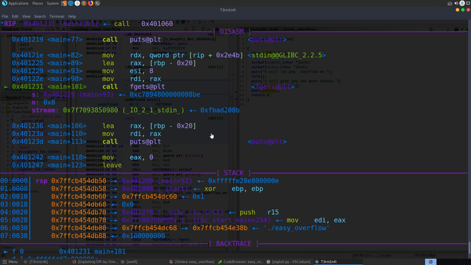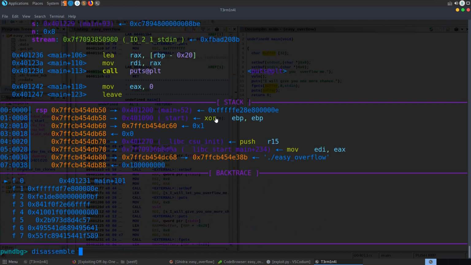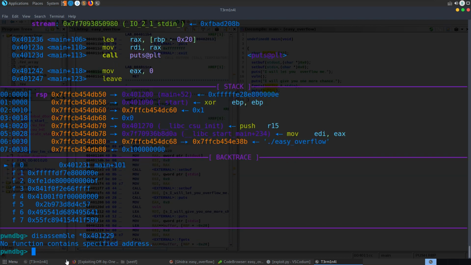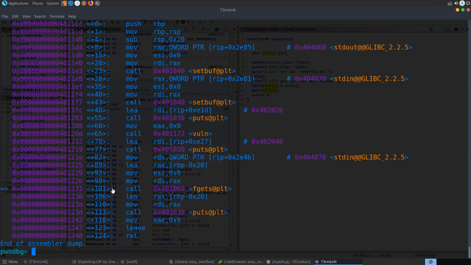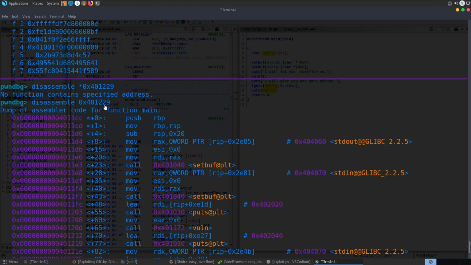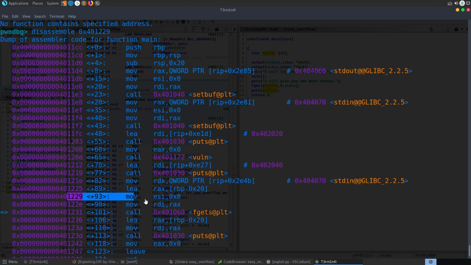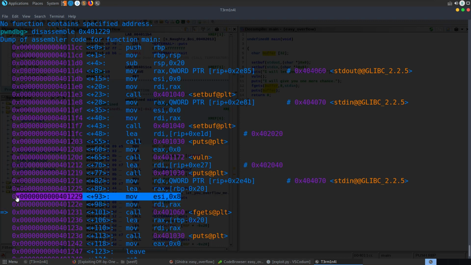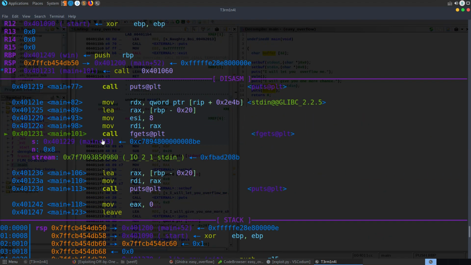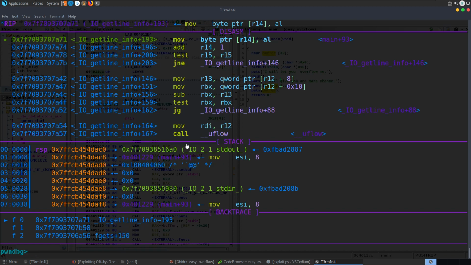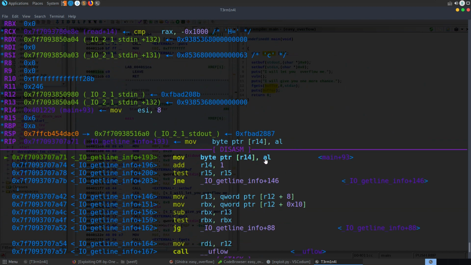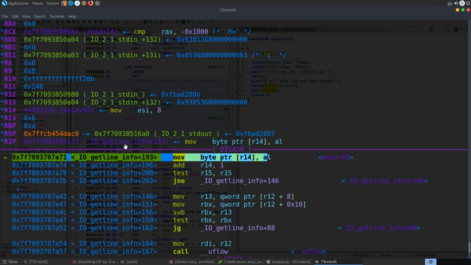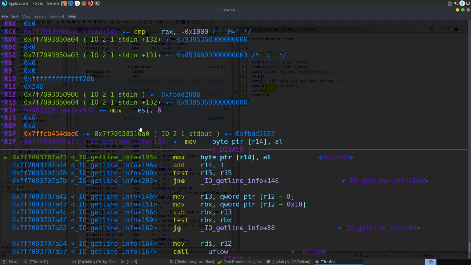401229. Now, we could do disassemble. No function contains a specified address. Let me do 401129. What is at that address? So it's pointing to this move ESI 8 to ESI instruction, which is obviously not right. We can't write into that. So whenever we hit next again, we're going to hit this error because we simply can't write into that area of memory. It's part of the program's code.